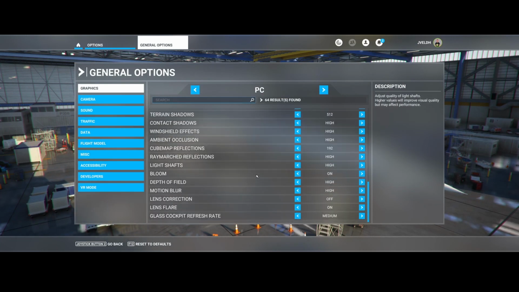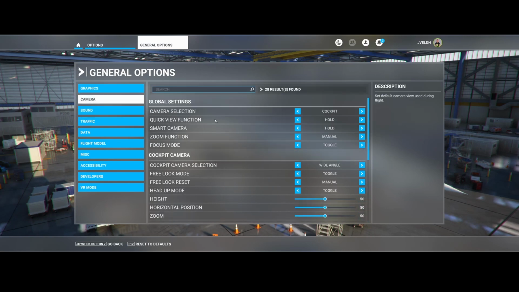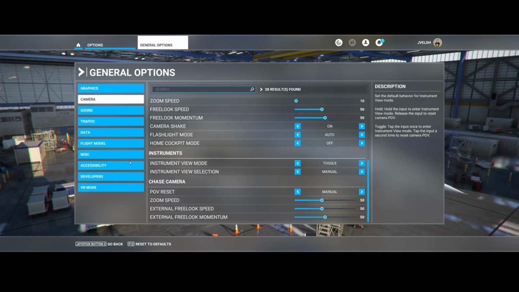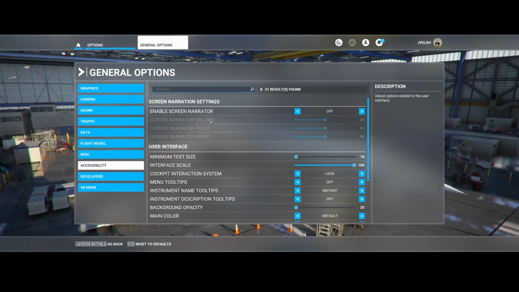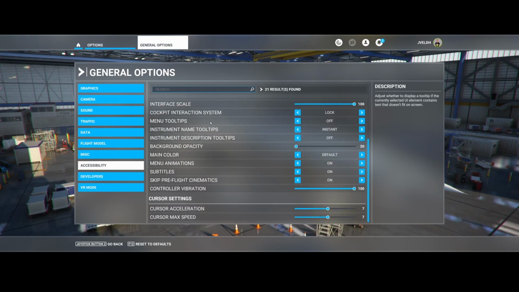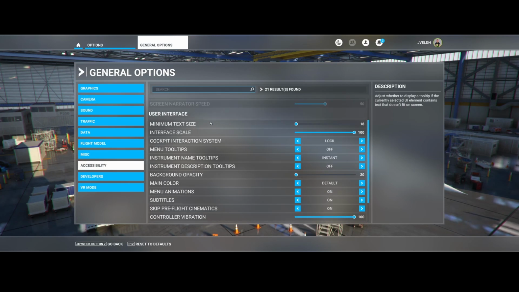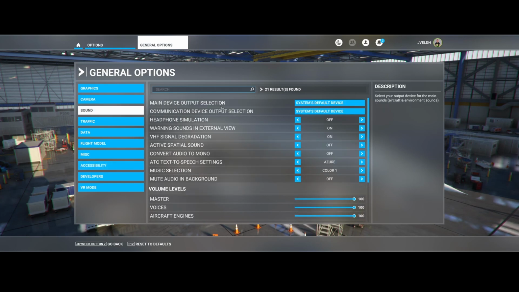Well, we're gonna go quickly to them. I don't see much here. In some cases the cockpit has changed. Maybe the accessibility. Let's have a look at the sound. It all looks like pretty default, right?